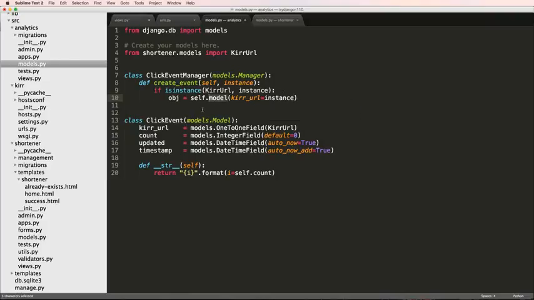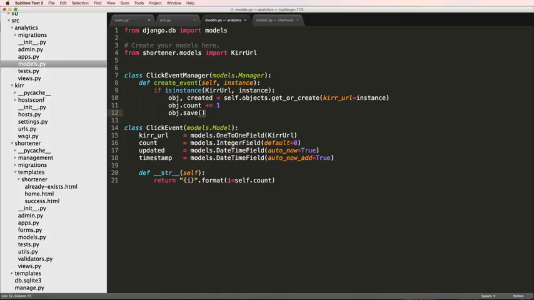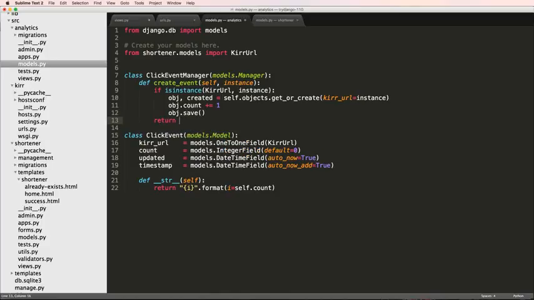So we'll just say object equals self.model and curURL equals instance. But we don't necessarily need to do self.model. Instead, we can do self.get_or_create for curURL, right? So it's actually going to create it or get it. And in here, we can just say created. And we'll do object.count plus equals 1, and then object.save. And we'll return the object.